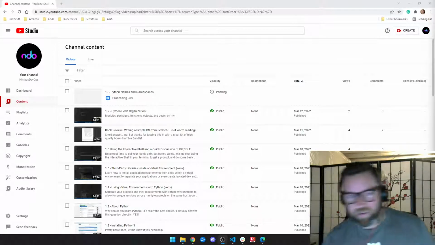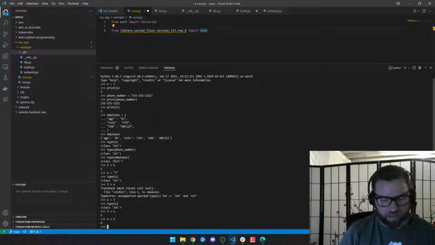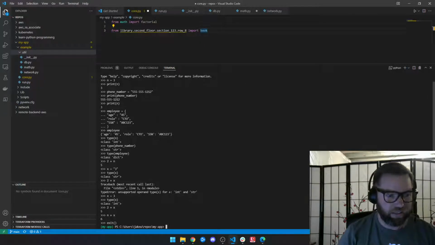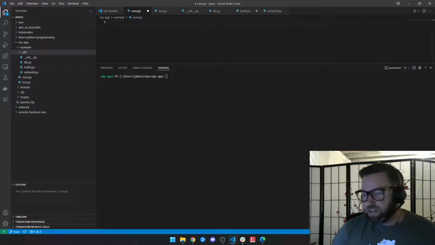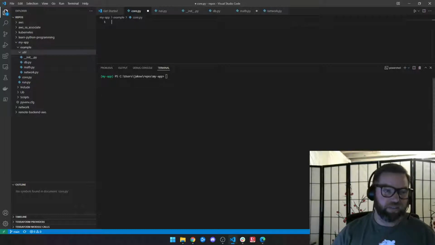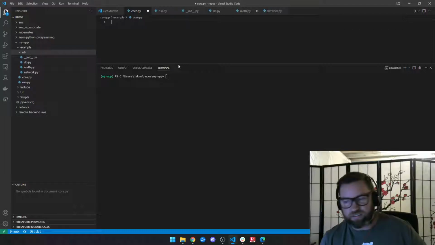Welcome back. We are busting into section 1.9, and this one is going to be a bit of a bear, so I hope you're ready. Now we are going to go over scopes. This is a bit of an abstract, very abstract concept, so hopefully this makes sense.